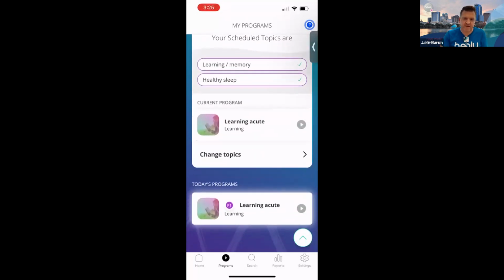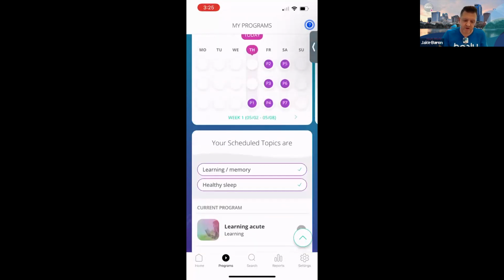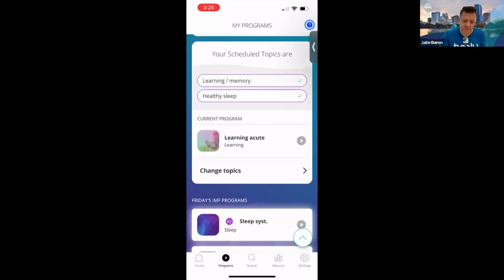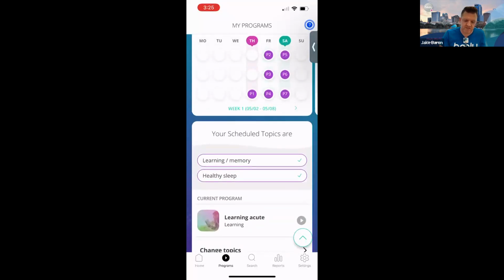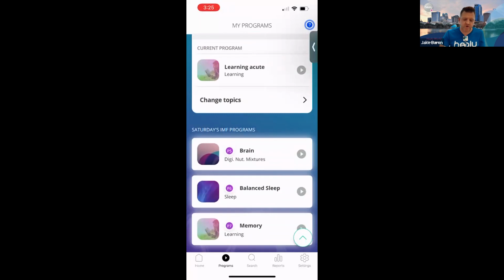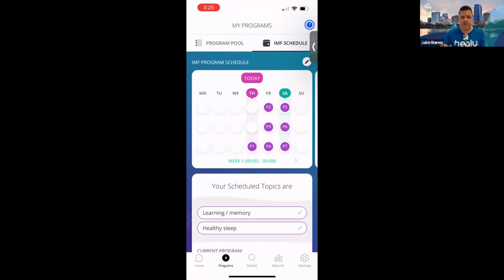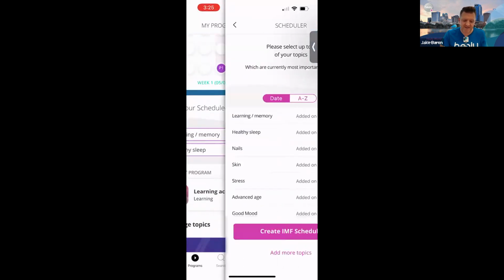So we have, again, it's saying to run that same program that we had earlier when it was just one topic, Learning Acute. But if you go now to Friday and go back down, it's saying, hey, in the morning, you should run Sleep Systemic, in the afternoon, the sleep program, and then the Learning Systemic in the evening. And then if you go to Saturday, it's saying Brain in the morning, Balanced Sleep in the afternoon, and Memory in the evening. So it loops around. Sometimes, of course, with 2 programs, if there's 3 slots per day, there's going to be 2 from one and only 1 from the other, and it might reverse on the next day. But it's really very simple.